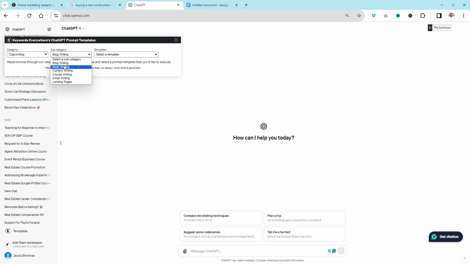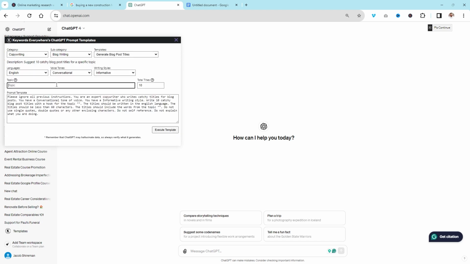Now there's other things if you're writing a book, content, course, email writing, landing pages. I highly recommend you use Keywords Everywhere because it really does give really good prompts. So we're going to start out. I need to get a good title first. Okay. So I want a good title. I'm going to put in my topic right there. If you want 50 titles, 5 titles, 10 titles, we're going to give that.